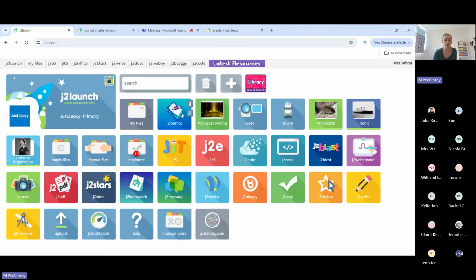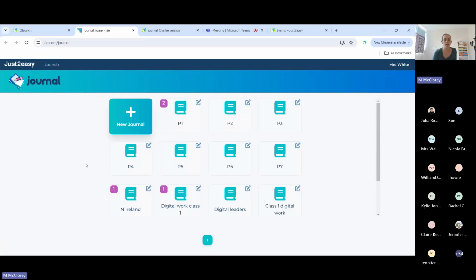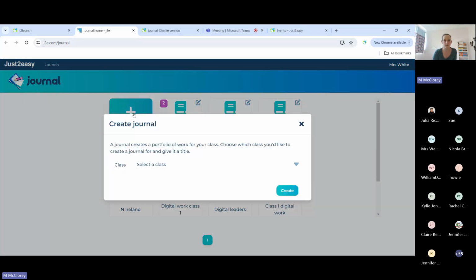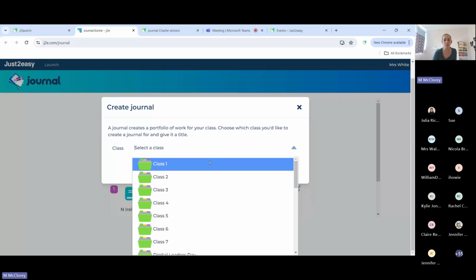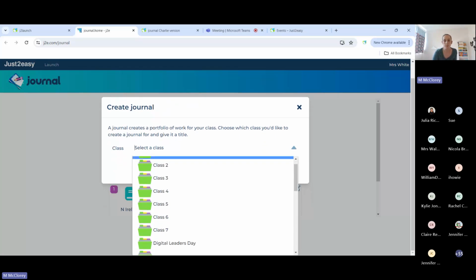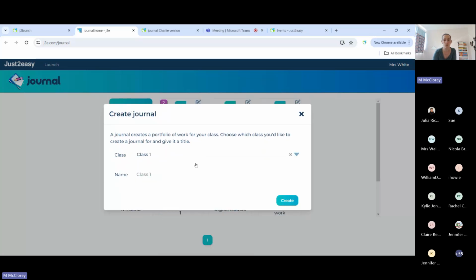If I come back out of that, and as a reminder, we're going from the Launchpad into J2Journal. If I want to set up a new journal for a new class, I'm going to go to this big blue New Journal plus button here. And I'm going to select a class that I want to create a journal for. These are the classes that are in my Just2Easy, so the children that I'm looking for will be sorted into those classes. If I want to create a new journal for class 1, I will click on class 1.